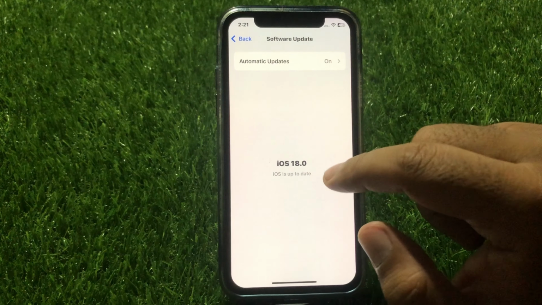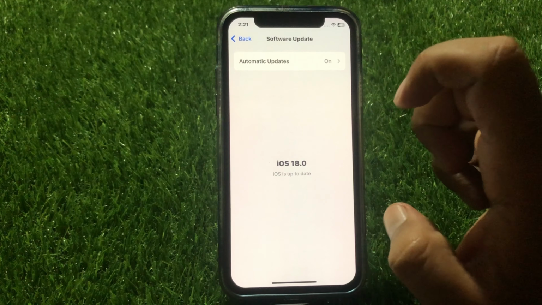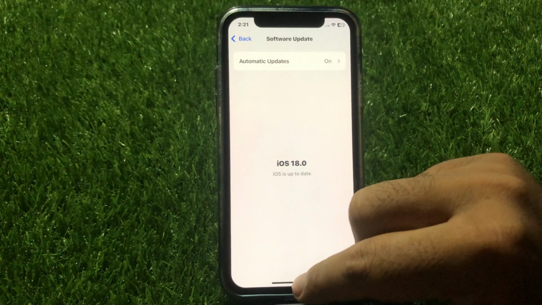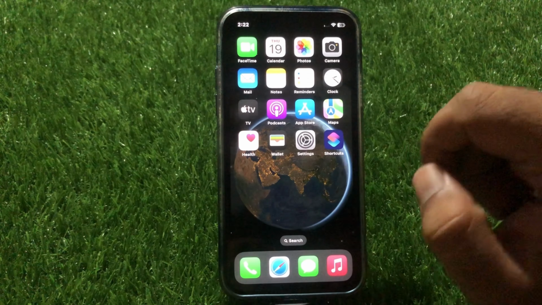Okay, as you can see, I have already updated my software to the iOS 18 version by applying these fixes. You were able to install iOS 18 on your phone.